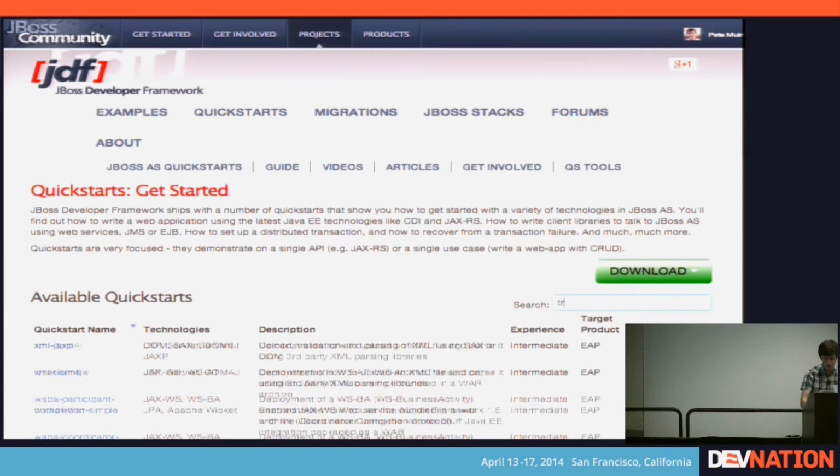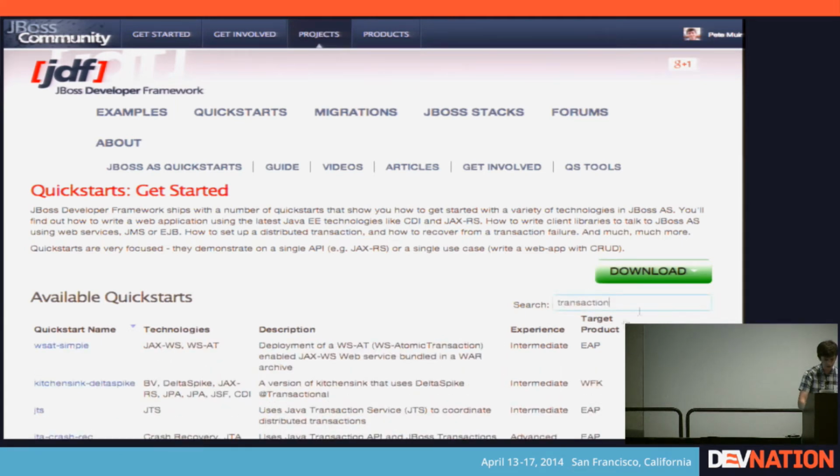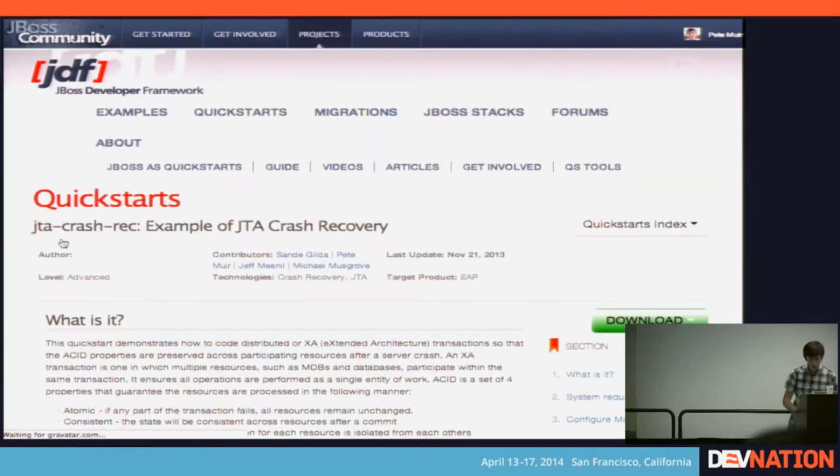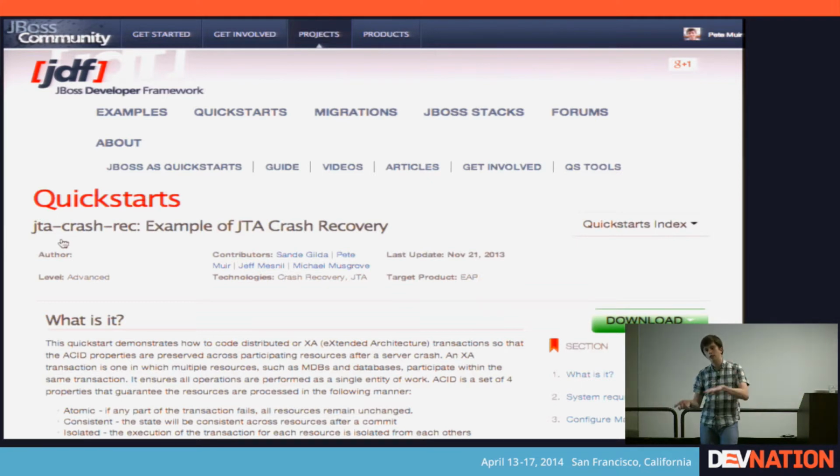So I was talking about transaction recovery. If we have a look for that, yeah, we've got the JTA crash rec there, which takes you through how to download the quick start and how to get started using it. And then, once you've got it up and running, you can look at the source code. The source code is pretty heavily commented, so you can understand how it works.